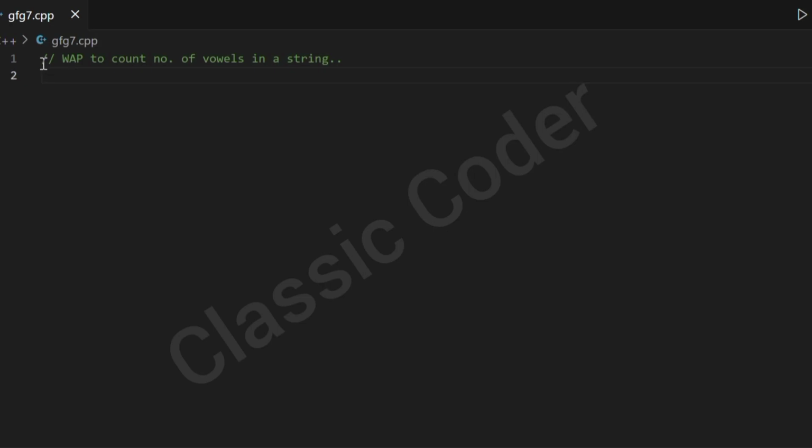In this video, we will write a code to count the number of vowels in a string. That is, we will give a string as an input and the program will count the number of vowels in that string, and that will be printed on the screen.